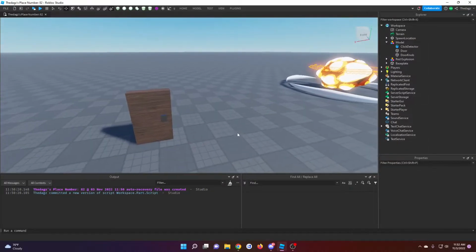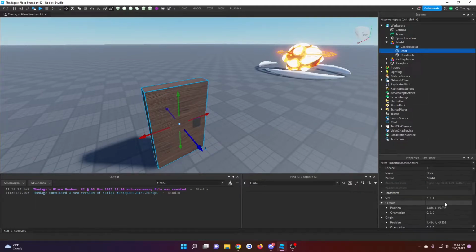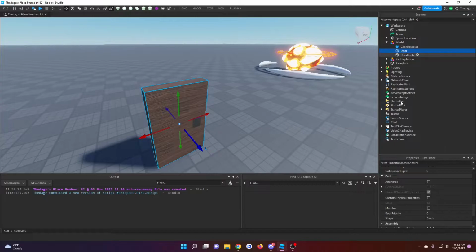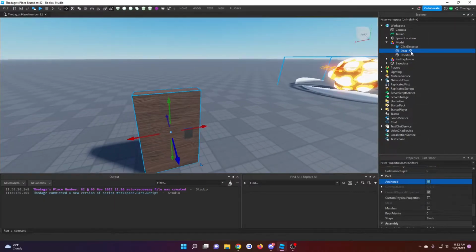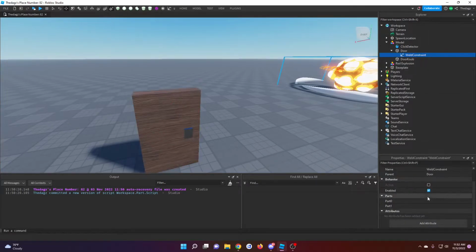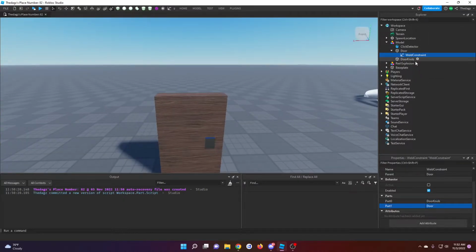So in order to do that, we need to weld this. So this door right now, we need one to be anchored. So let's just make the door anchored. And then we're going to do a weld. And it doesn't really matter what the Part0 and Part1 is. I'm just going to set Part0 to doorknob and then Part1 to the door. If you have more parts than I do, then you just do the same process. So you just create a weld for each part in the model.